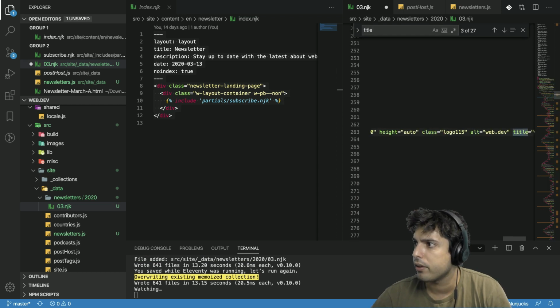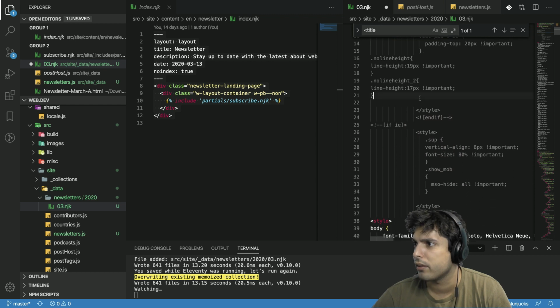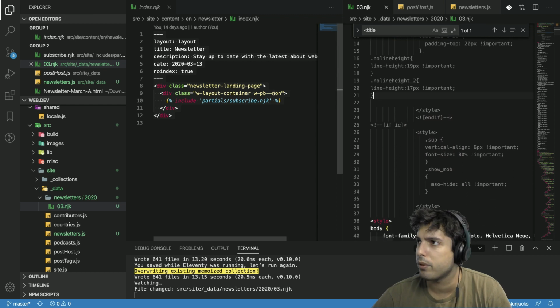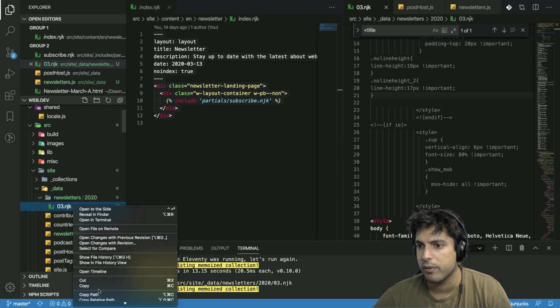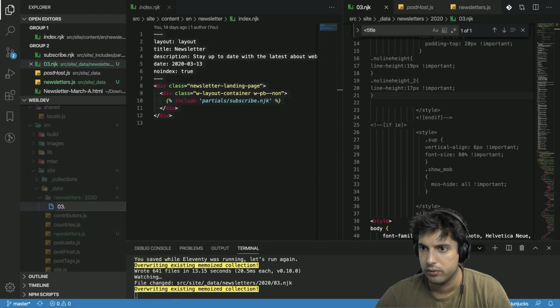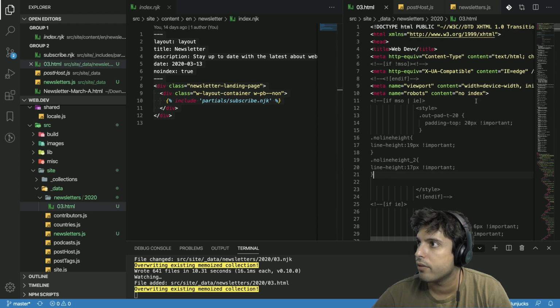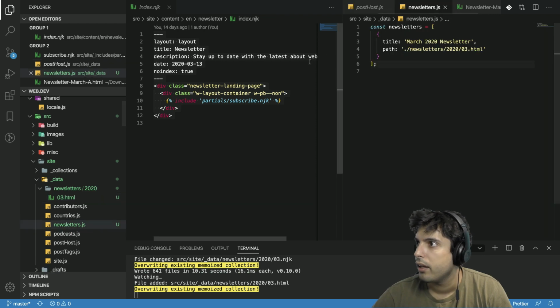I do want to find the title that they use here because if possible, I would like to just use the title that they use. Oh, the title's web.dev. Okay, that's not a great title. So we'll stick with the March 2020 newsletter, but we will rename this into an HTML file. Okay. So now that we have this saved, we can close this.